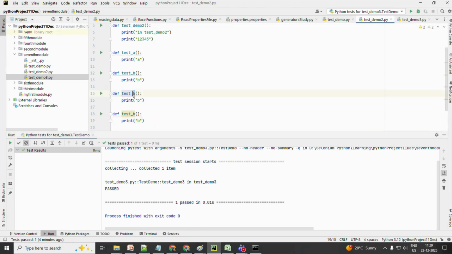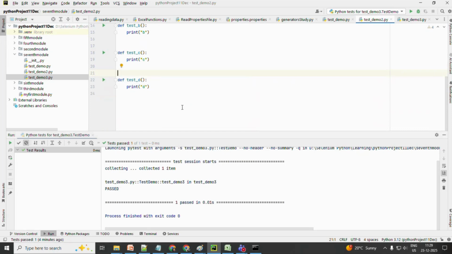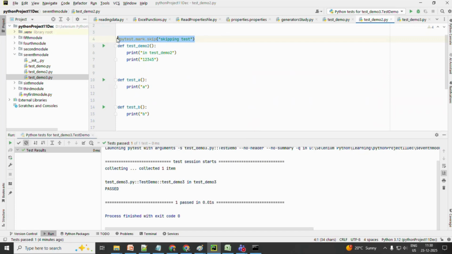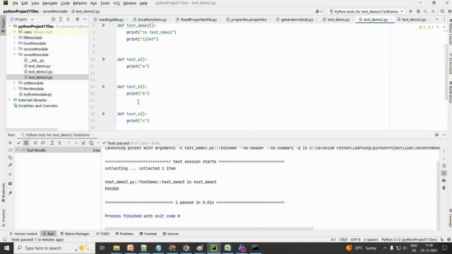Now suppose here I have two more test cases: test_c, print c, test_d, and then print d. Suppose there is no skipping here. I want to run these last four. So what will I do? I will make a group of the last four. How to make a group?